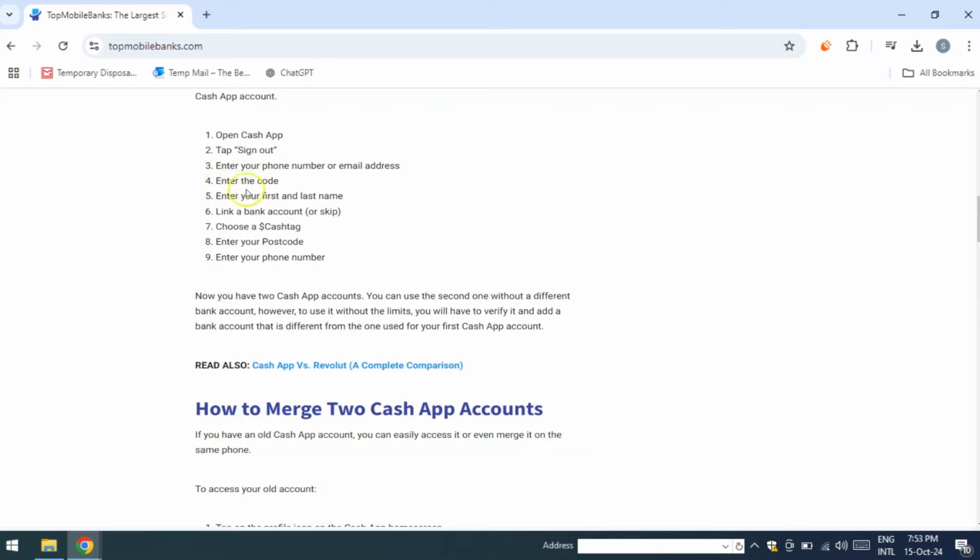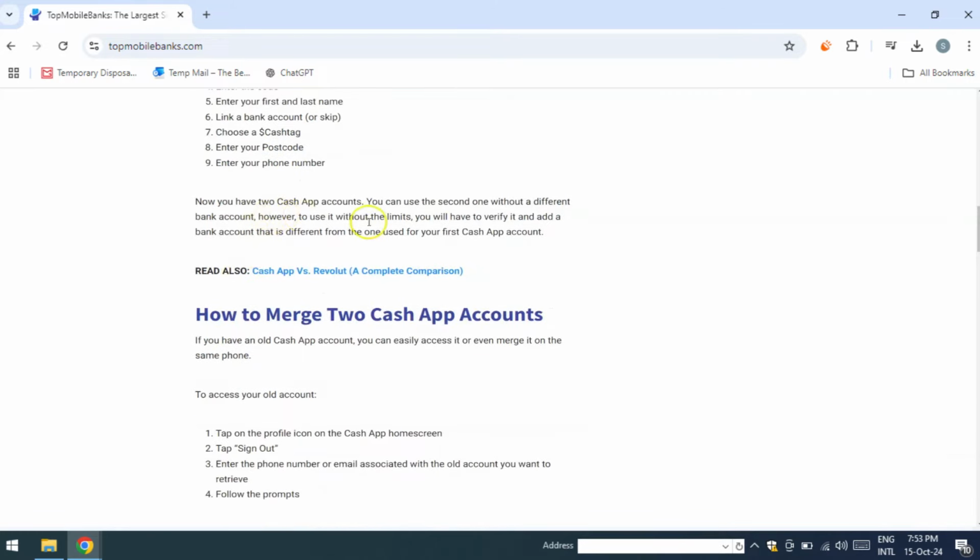After that, you'll receive a code, enter your first and last name, and choose whether to link a bank account immediately or skip that step, but make sure to come back to it later. Then, select a new cash tag, your username, and enter your postal code and phone number. Congratulations, you now have two Cash App accounts.